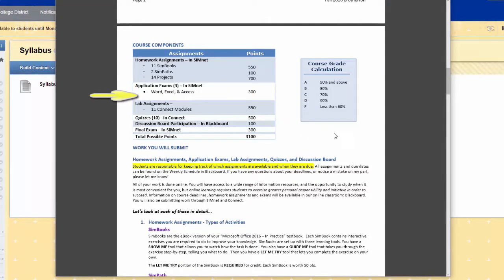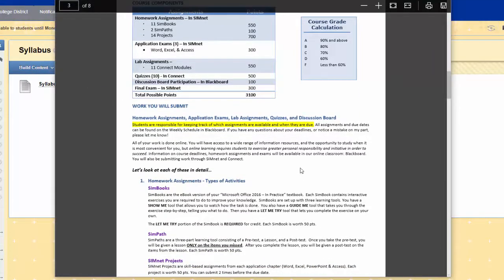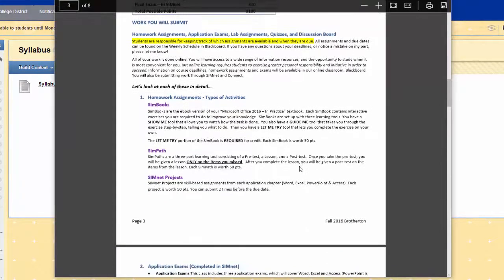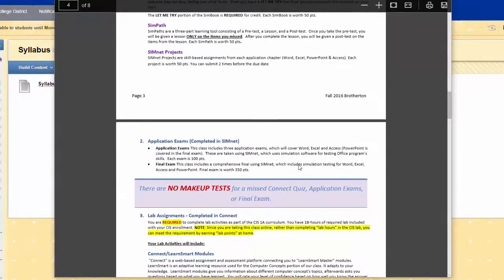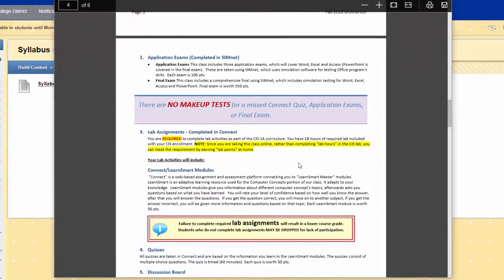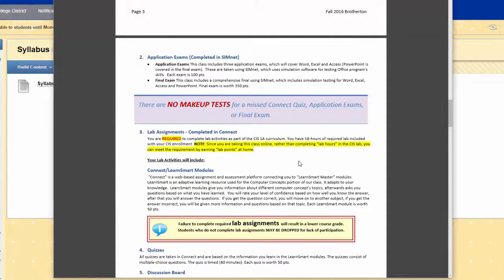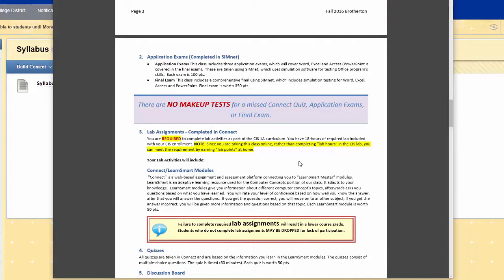You'll see the course grade calculation here on the right. There's details here on how and what you'll be submitting, so read through the rest of the material here on page 3 and 4. I talk about my late or no late policy that I have. Work is due when it's stated on the week. Each week it's due at the end of the week, and my week ends on Monday night.